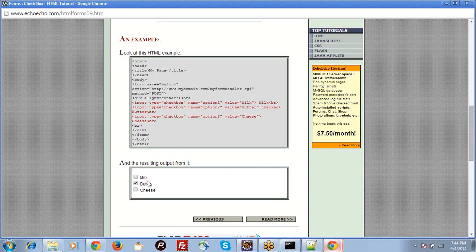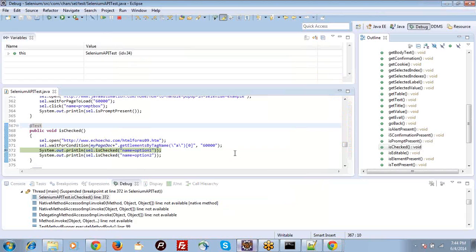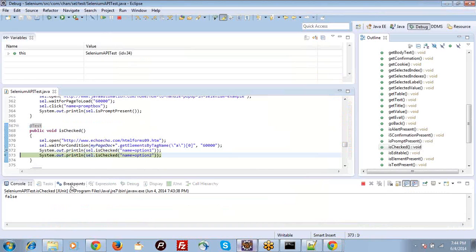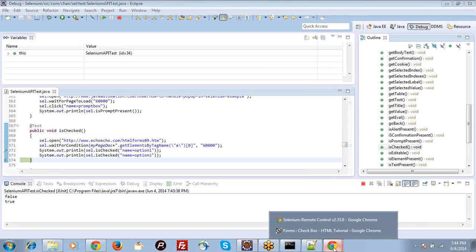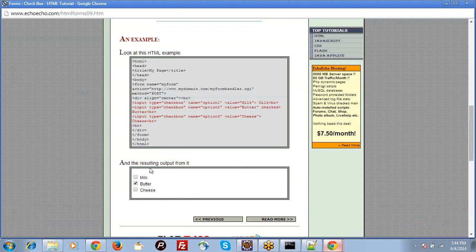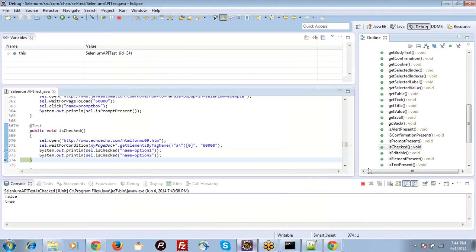So these are the check boxes I have. First one is not checked. Second one is checked, right? So the first one should return me false. It returned false, and the next one returned true. That means isChecked will return false if the checkbox is unchecked, and true if the checkbox is checked. So to test whether the checkbox is checked or not, we can use the isChecked API.